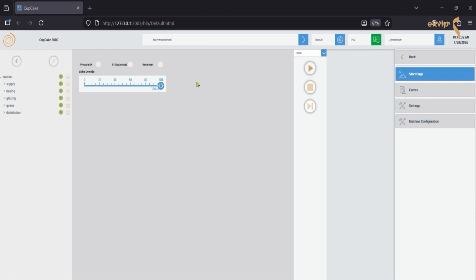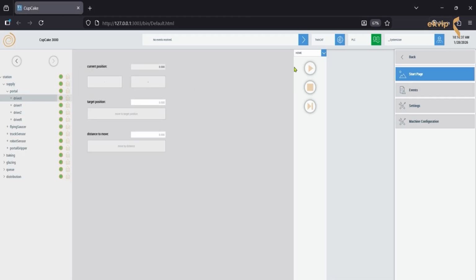Let's look again at our portal and its axis. Here we see that the home state of the portal and the station changes when we manually move our axes. Could our isInHome property have something to do with this beautiful display? I think so.